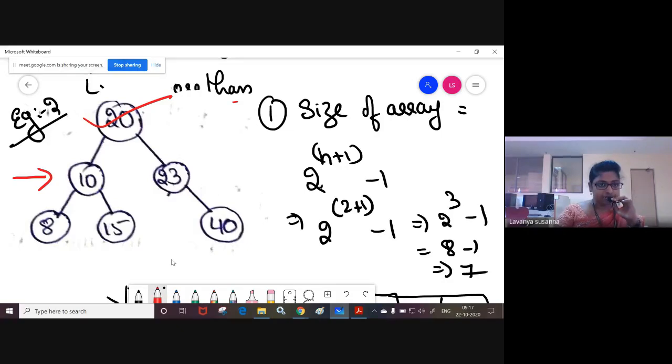20 completed. Next, you need to insert 10. Next, you need to insert 23. After completing this level, come to the next level, left to right. Next, you need to insert 8. Next, you need to insert 15. Next, you need to insert 40, like this, okay? You need to come level-wise from left to right. Insert the nodes from left to right, like that.